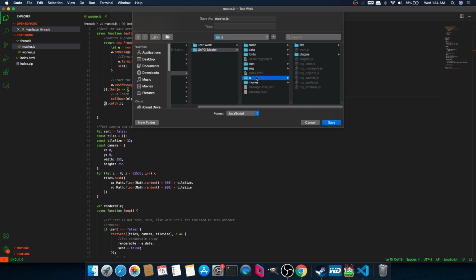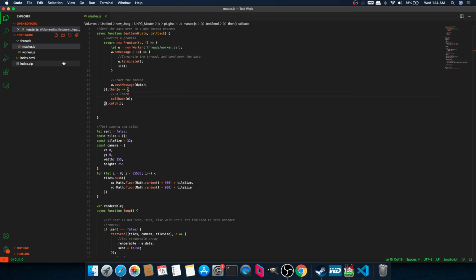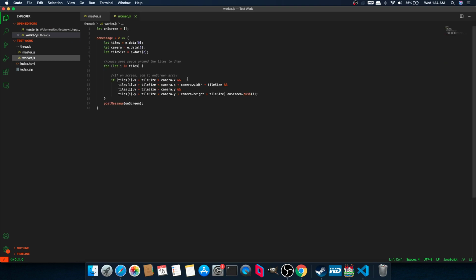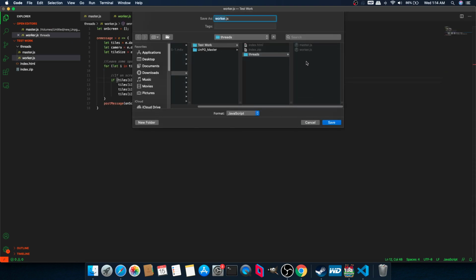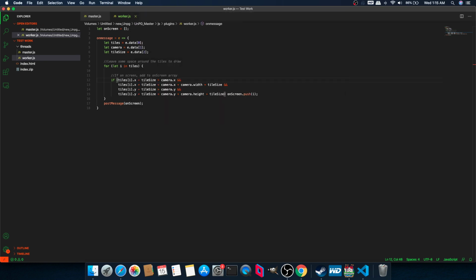What am I going to IMG? Plugins. Master.js. No. Oh no. I'm not used to the mouse on a Mac. It's like so different than it is on Windows. And I've been using Windows a lot more lately. Yes. Plugins. Worker.js.